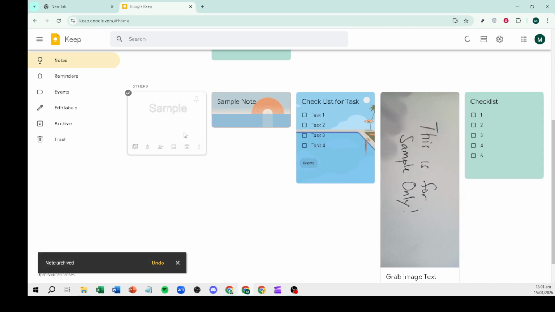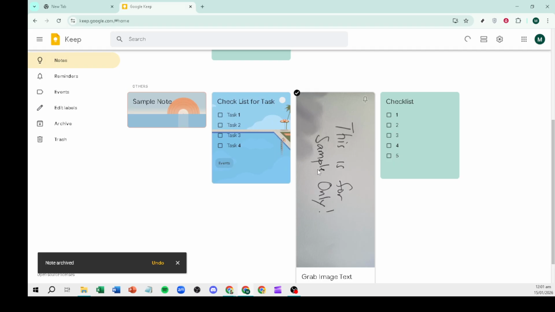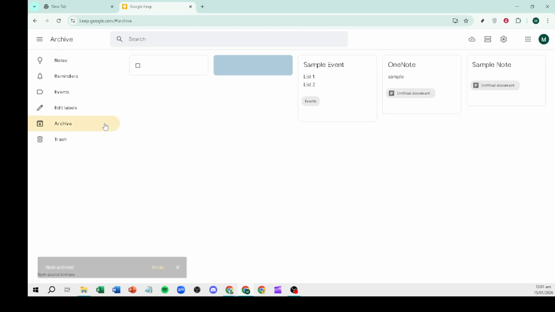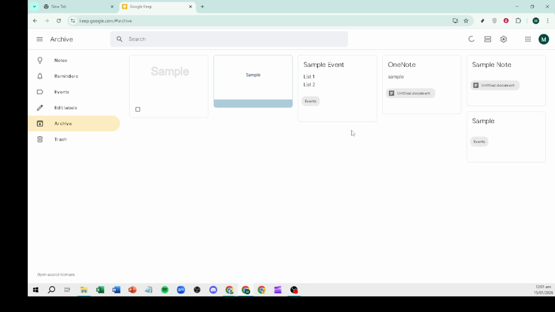To get back to that note, find the left side menu in Keep. Click Archive. This takes you to a dedicated space that contains all of your archived notes. You can open any note to read it, make edits, or, if you need it back on your main board, use the Unarchive button from the same toolbar to return it to Notes.